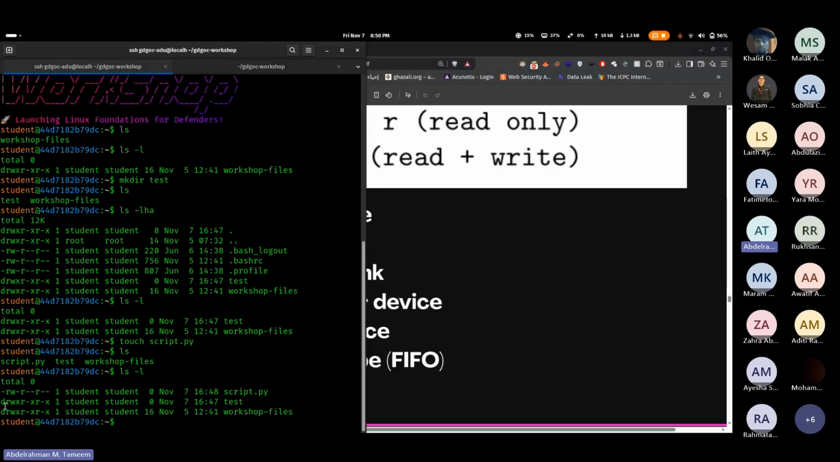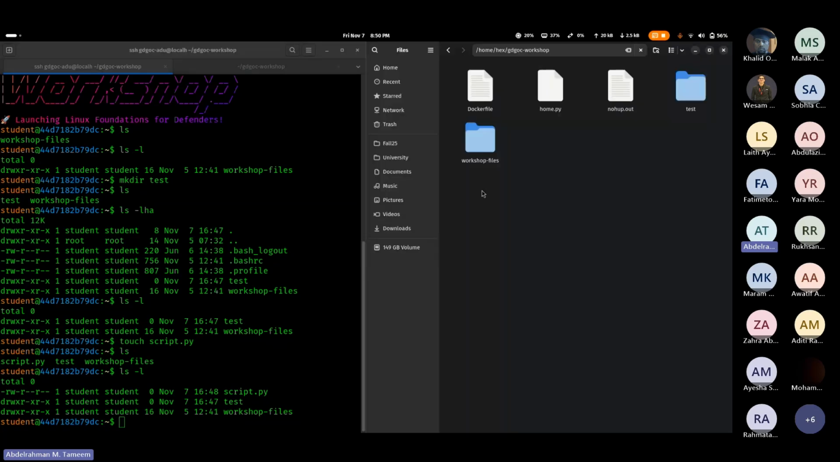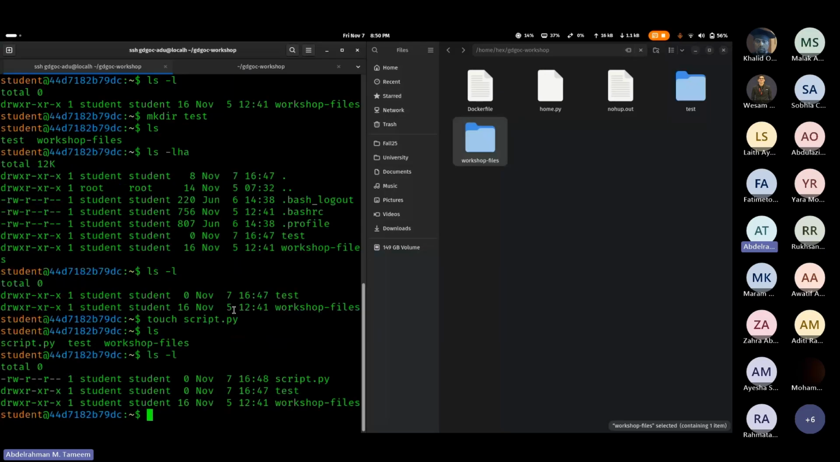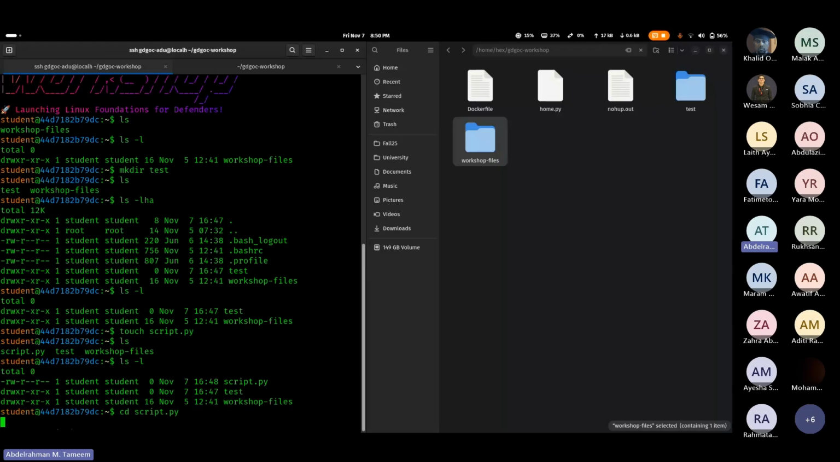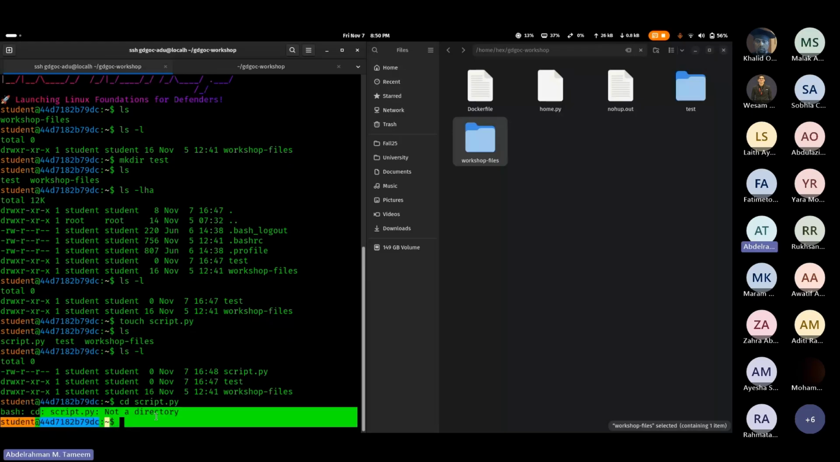How could we enter this directory? In the GUI, I just double click on it and get inside it to see what's inside. Well, in the command line, we use a utility called cd, which is short for change directory. cd space, and then we specify the folder name, not the file. If we did cd script.py and pressed enter, it says script.py is not a directory, so it will not be able to get into script.py.